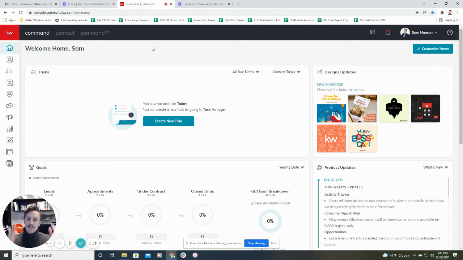So again, when you start a new transaction, whether it's a new buyer, new listing, whatever the case may be, start it in Command, create that contact, create an opportunity for them, and then from there, click and go over into DocuSign. You'll spend your time in DocuSign. You'll fill out all your forms. You'll get the signatures. You'll have everything in your room in DocuSign. Then you will come back into Command, which is what we're about to do, and I'll show you how you will actually link up those documents for review.